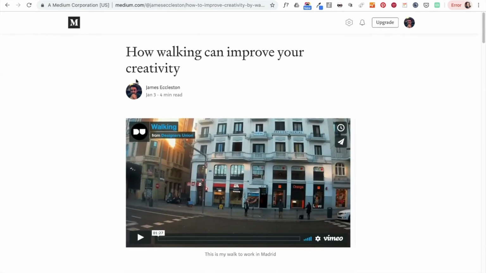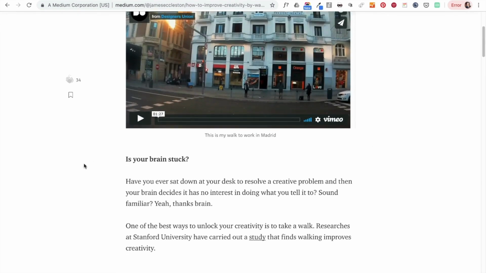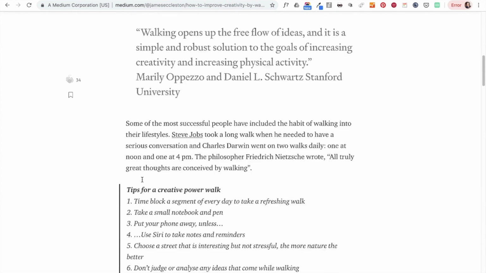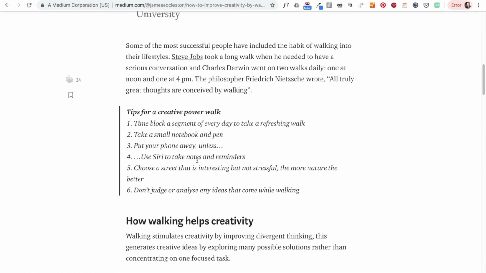Or if you're not sure if you want to read the entire article, you can just read the headline and scan down some of the subtitles. So we can read, is your brain stuck? Okay, that sounds interesting, so I'm going to read this, and then maybe I want to skip down, I can see all these tips for creative power walk. Okay, that looks interesting.